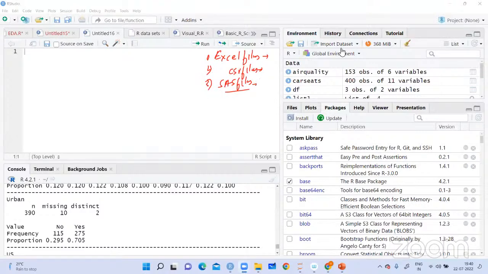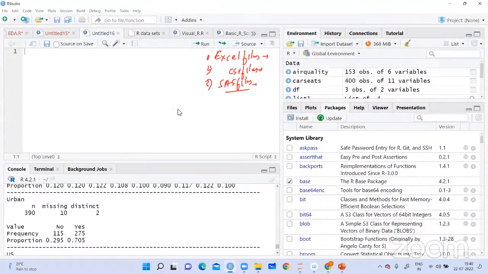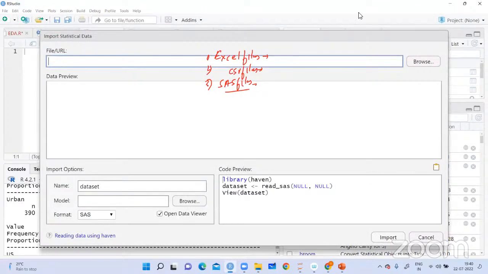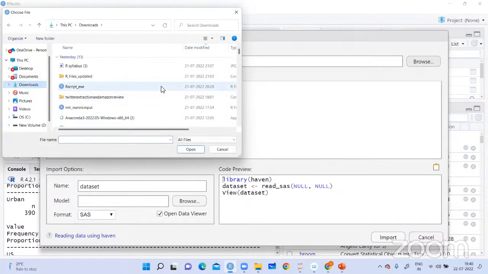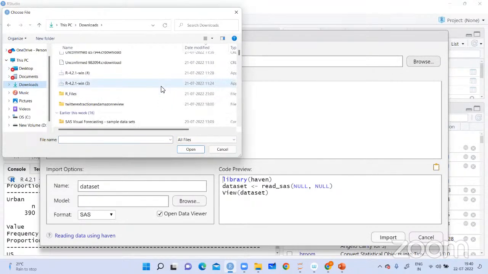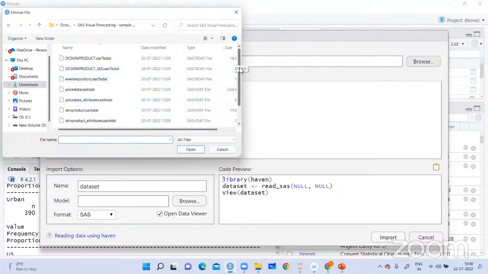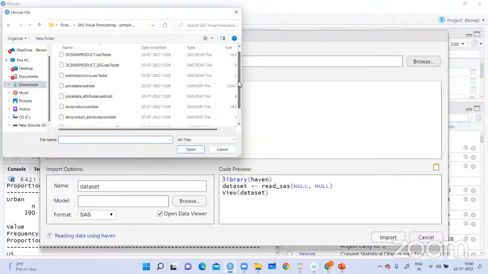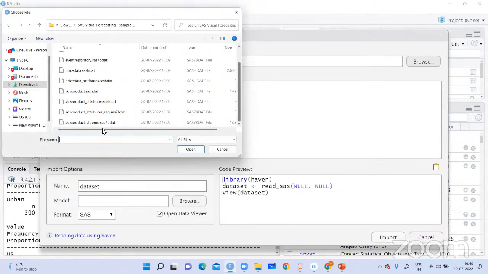So let us take one example. Go to import data set and then select from SAS. Go to browse and then here you are supposed to have some SAS files. So these are some SAS data sets what we have, and you can take any one of them.